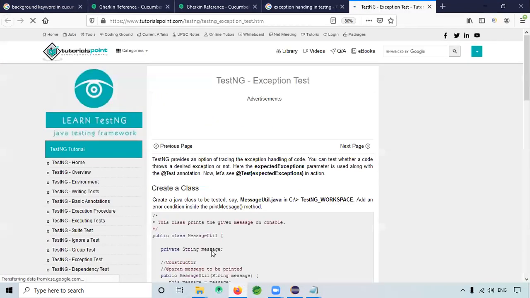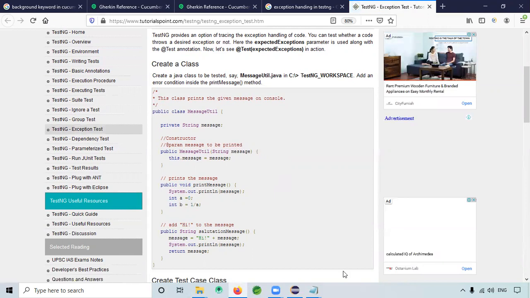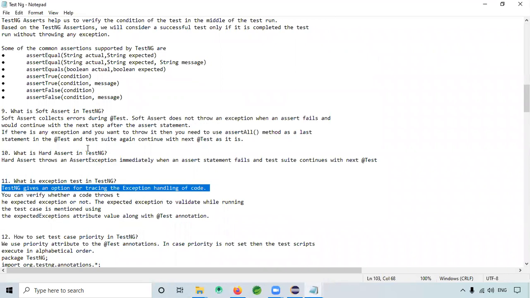Also in this, we just saw that parameter annotation, where we specify the parameter in the TestNG XML file. Instead, if we are calling that method within that function, I can just pass it like a normal method. That is also fine in TestNG.